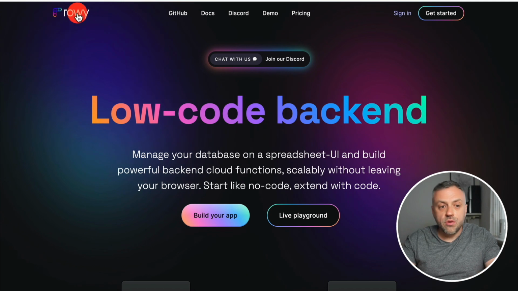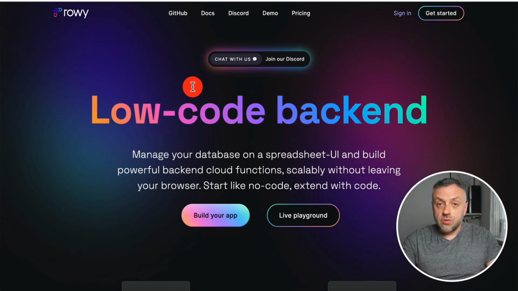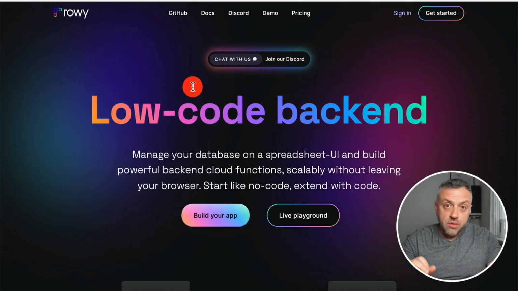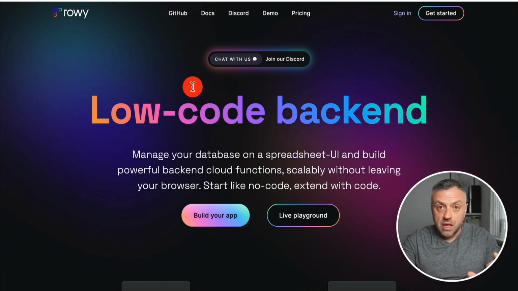Okay, so you can head over to rowy.io. Now, Rowy is an amazing low-code backend that allows you to do a ton of things either with low code or with no code at all. In fact, in today's video, we're not going to be writing even a line of code.